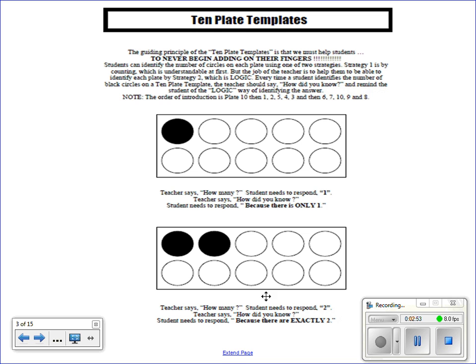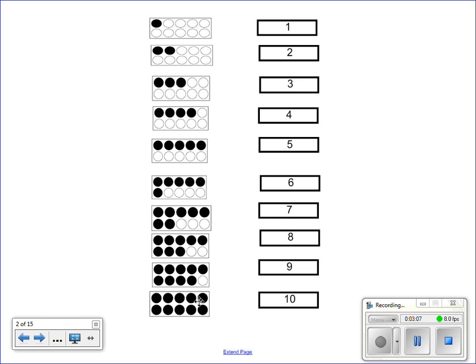Okay, so this is straight from your book. The packet that you get will go into your 3-ring binder. It's hole punched, so you can take it out and make copies of it. Again, it says the idea is to never begin adding on their fingers. And let me go back real quick. What I like to do is emphasize to the kids that every single one of them has 10 circles on it. And the number 10 has 10 circles and they're all black.